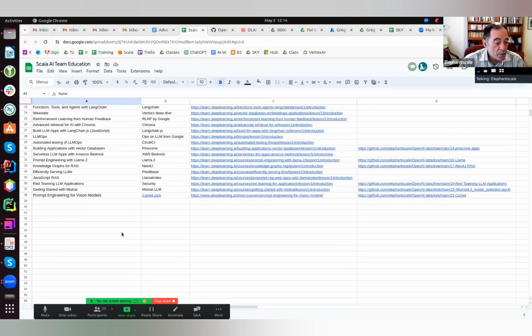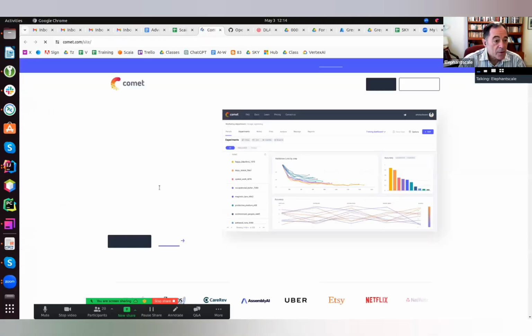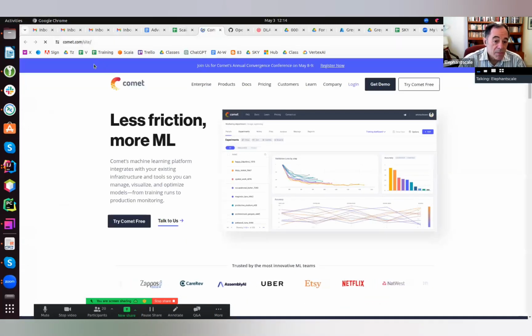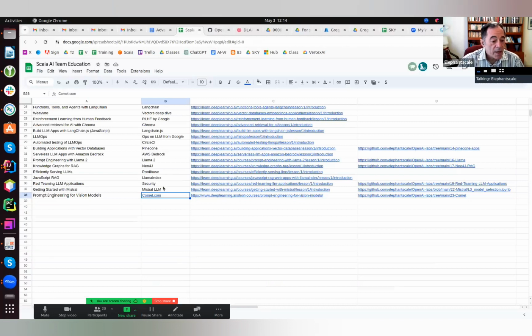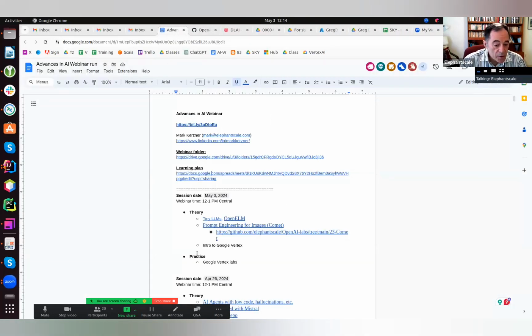So I immediately put the new course, Prompt Engineering for Vision Models, coming from Comet. It's a company. Let's open that. It's really called Comet.com. They got a nice name, and so on. So I'm not going there. I'm just mentioning that it is a company. And that's Andrew's style. He asks other people to use his platform and promotes them. So that's all the links that you need, but I have also put them here. That's what we're talking about.